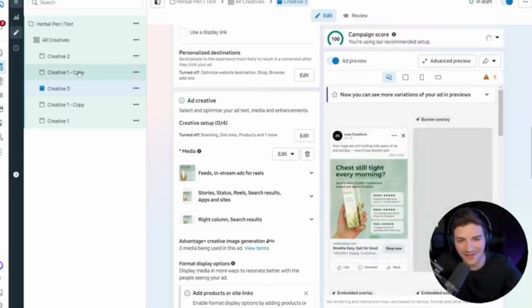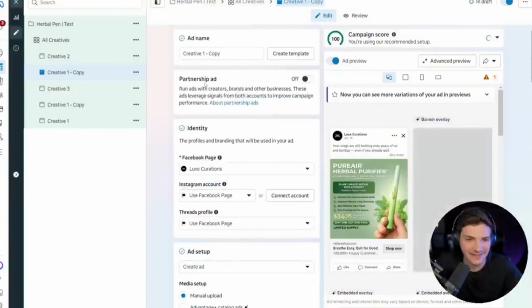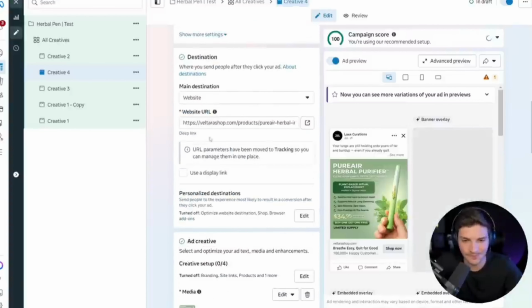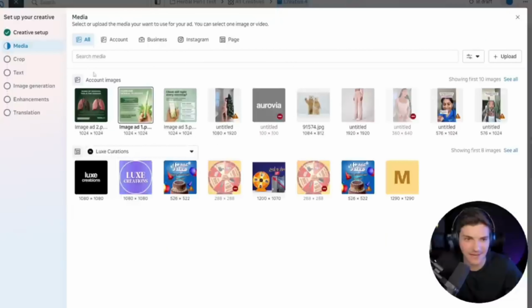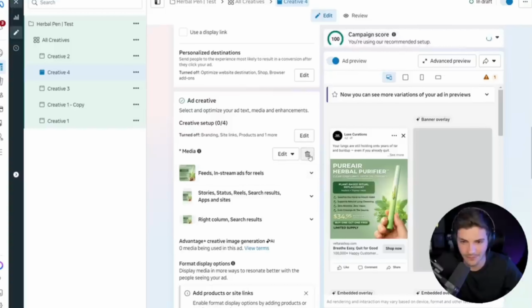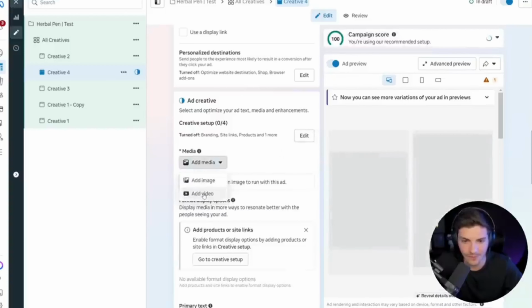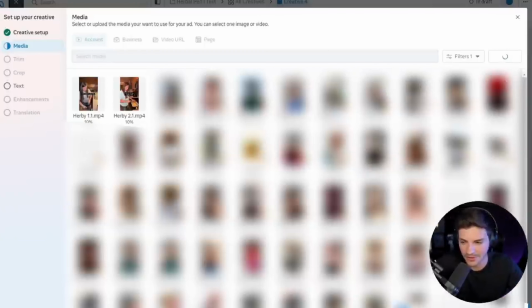Okay, and now we have the last 2. So we have creative number 4. And this time, we need to add a video. So I'm just going to take 2 of the videos we are running on TikTok, and I'm going to upload these directly into Meta. Okay, video 1. Oh, please upload faster. Something's going on with Meta today. It's a little slow. No worries, though.